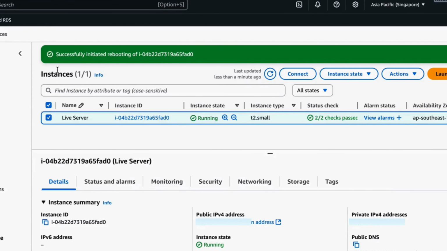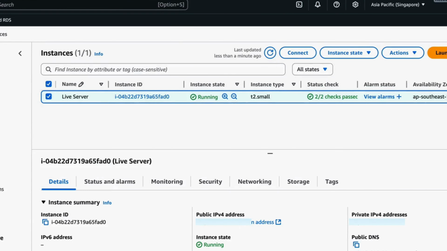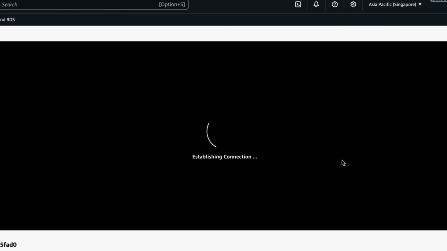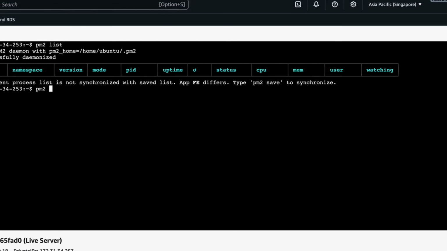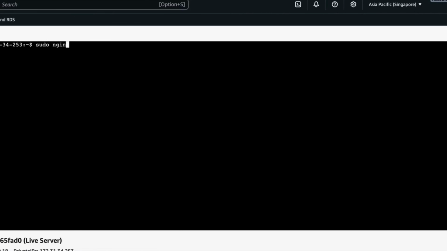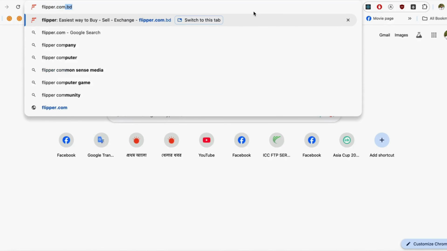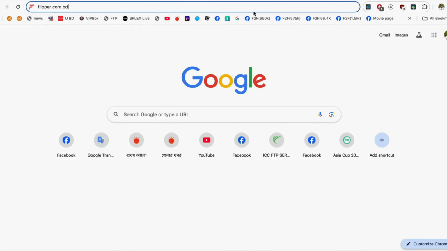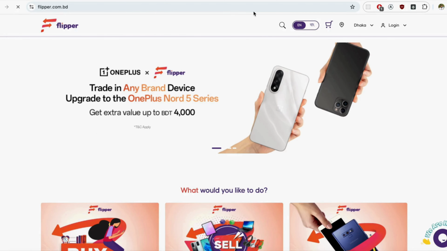EC2 instance restarted. So once again, we access the EC2 instance terminal and check if my services are already running or not. If the service is gone, then we may use the pm2 resurrect command to restore it, and after that we again check the nginx setup. Nginx setup is successful. So now we need to check the site. Yeah, the site is successful.